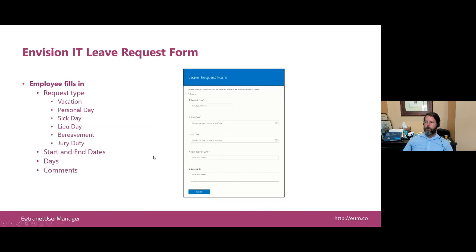All right, so this is the form. It's actually really simple. There's not a lot to it, and that's one of the key drivers for deciding to use a Microsoft form for this. So really, all we want to capture is what's the type of request that you're making, what's the start and end dates that applies to, the business days that this applies to.